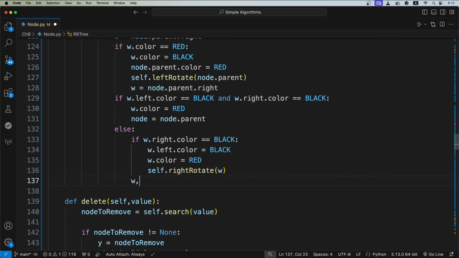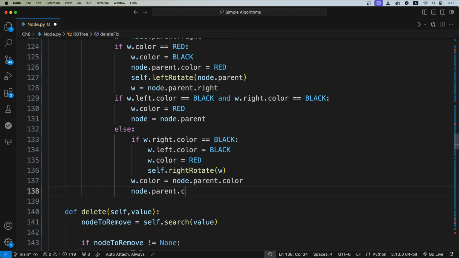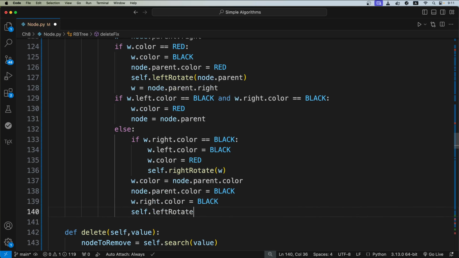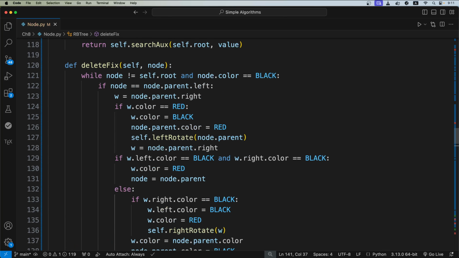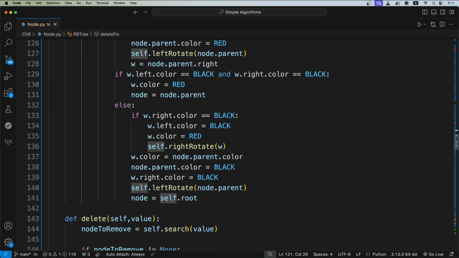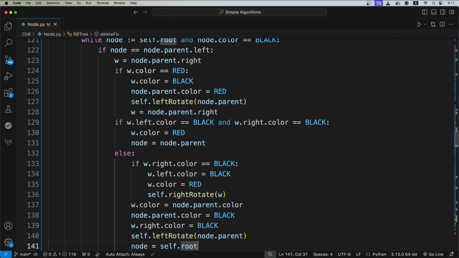The outside of this is basically going to update the actual color to be matching of the parent color. Where they're going to set the node's parent color to be black. We're going to set W's color, or W's right's color to be black. And then we do one final rotation through with the node.parent. Finally, from here, we set the node equal to self.root. When we actually do that, you'll see that basically instead of this condition, because node does not equal self.root, once that gets set to root, this will essentially exit out. So this is sort of the last step of our iteration, right?